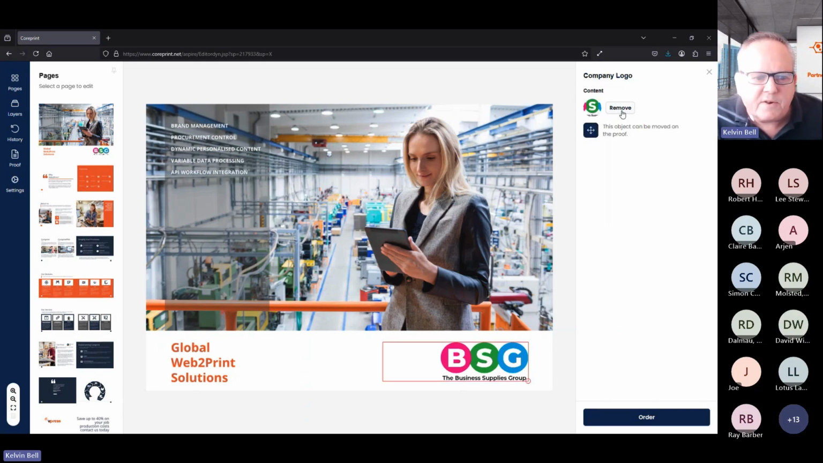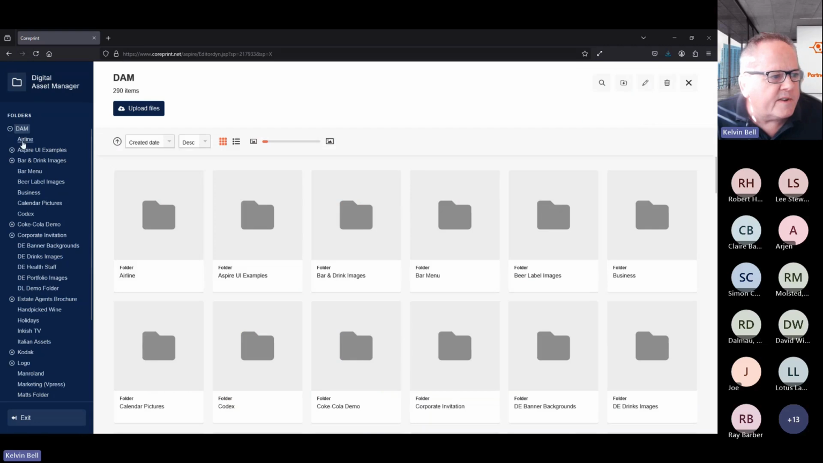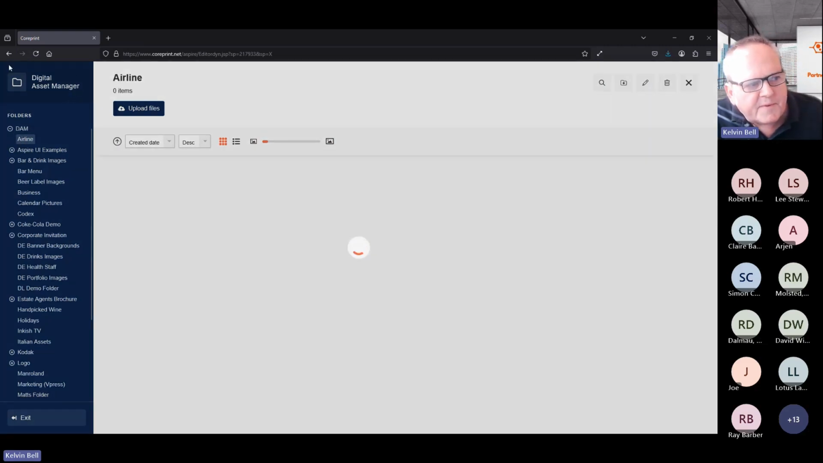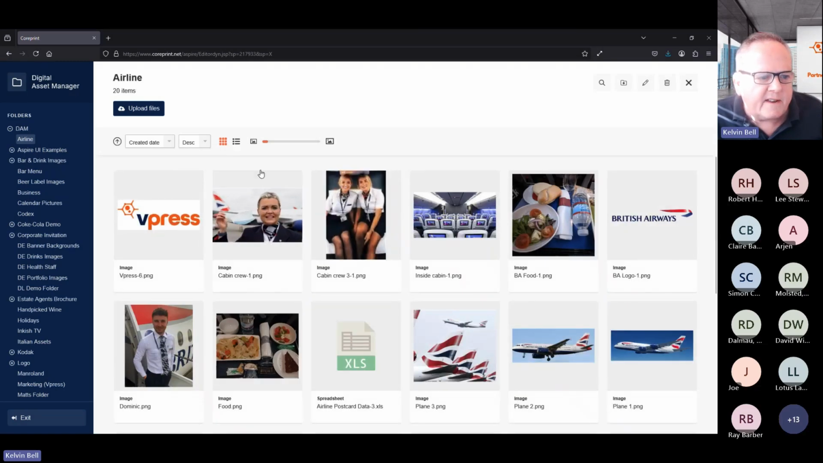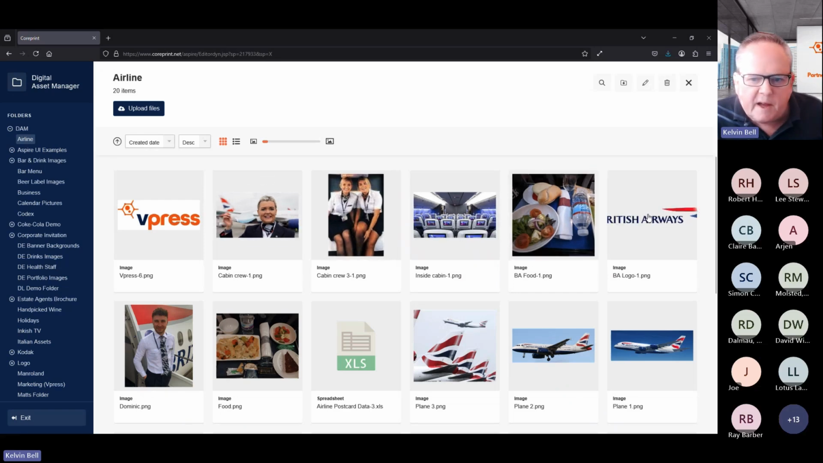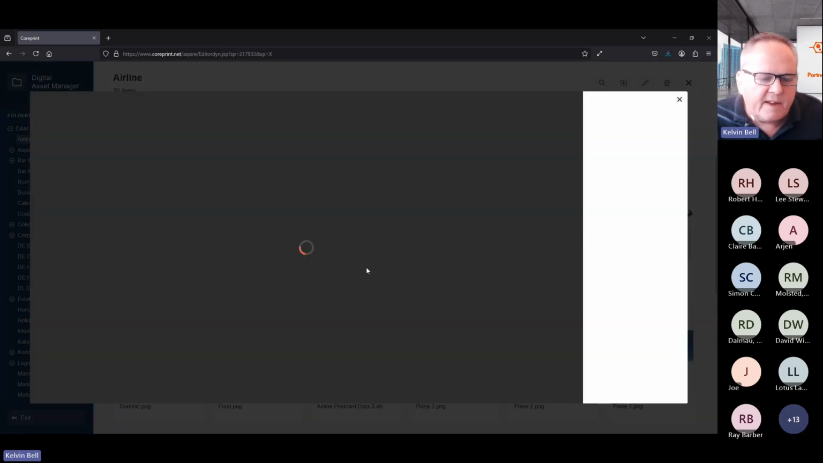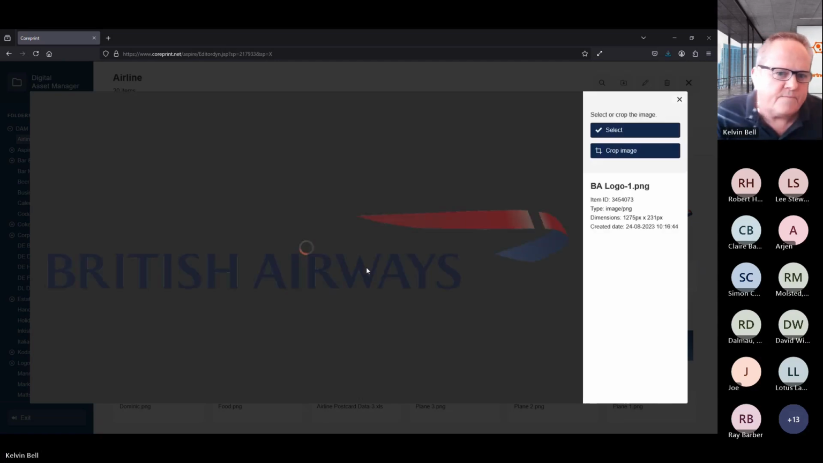So I can remove that logo like so. I can upload a new image. I can go into the airline folder. The system comes with Digital Asset Manager. A good DAM is quite an expensive tool to procure. We've built DAM into the actual software and we're using it here. And again, today I'm working from home, so I'm experiencing the slight lag in the demonstration. I'm going to click on a logo here.